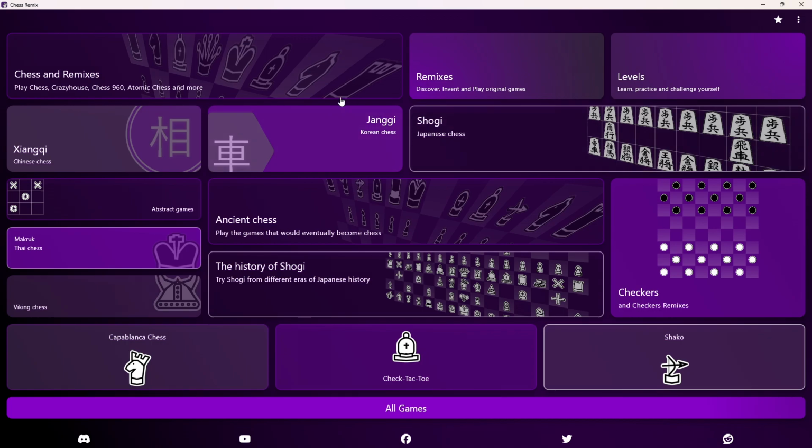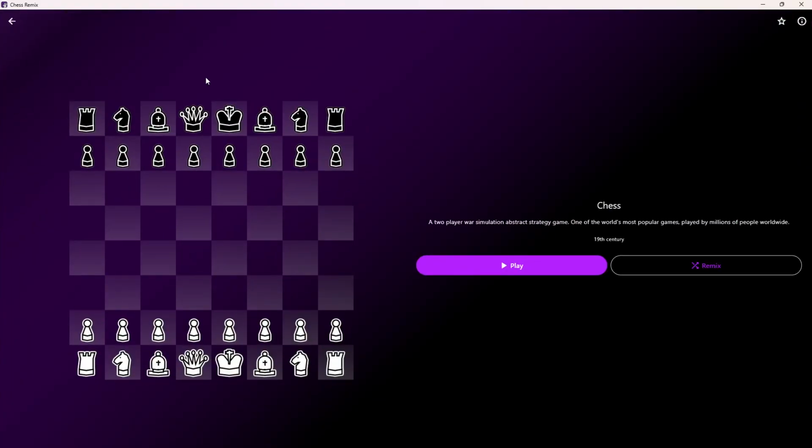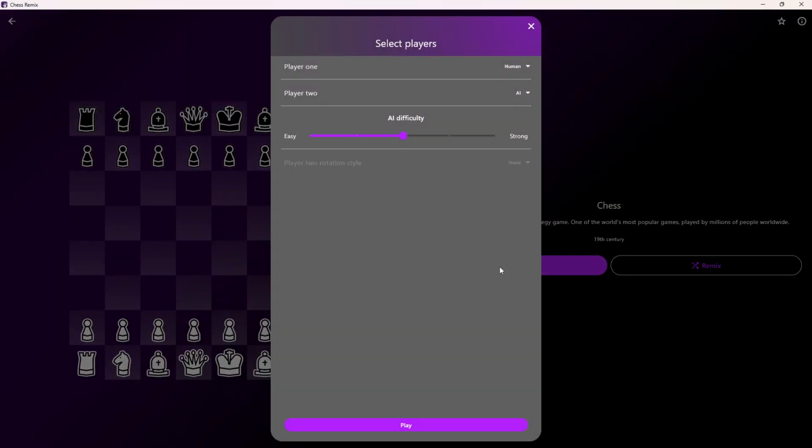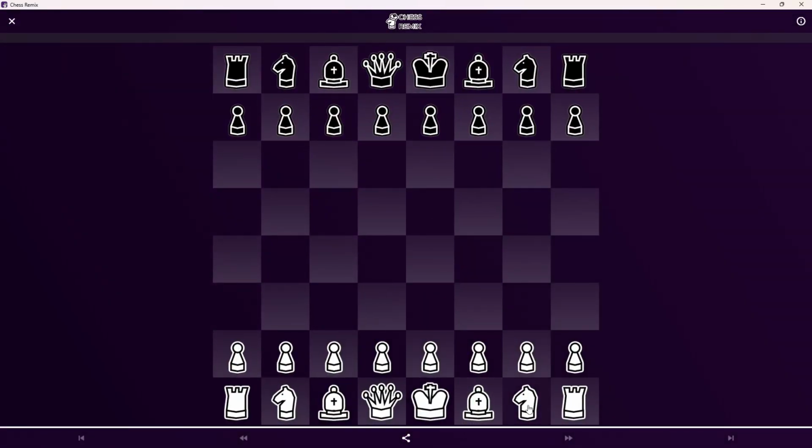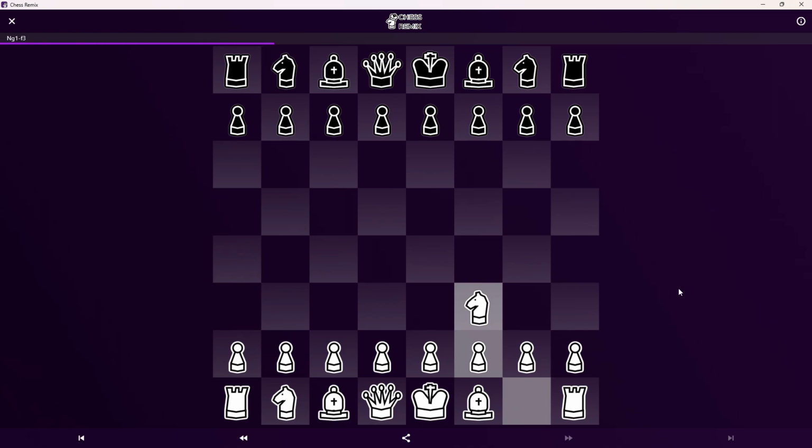And you have chess and remixes. So this is where everything Western chess. So look at this. So you can play chess here. I'm going to play a simple game of chess, and I'm going to set the AI to the strongest AI available on Chess Remix. And I'm just going to play a game against the computer here. We're going to see how this goes.